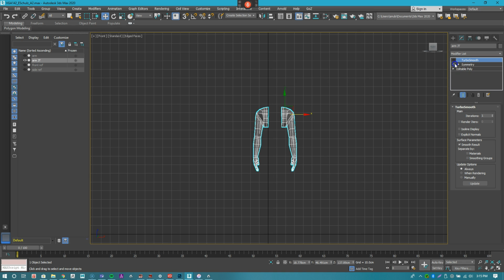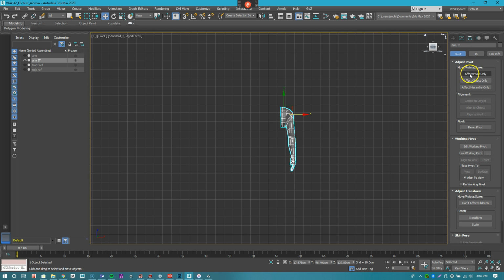But now when I turn this on, you can see I want to do this a little bit more mathematically, more accurate. So I'm going to turn off the symmetry, and instead I'm going to move the arm around here. I'm doing it by eye for now, and I'm going to go to the hierarchies, affect pivot point, and then not necessarily center or align to object.